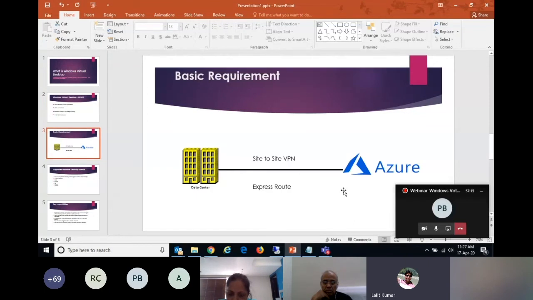Before going further, I'm trying to convey the basic requirement of WVD here, that you need to set up at least a VPN connection between your own data center and the Azure infrastructure. You can even go for an ExpressRoute, so that we are in a position to at least deploy one additional domain controller on the Azure platform.